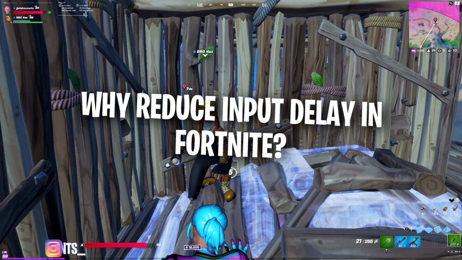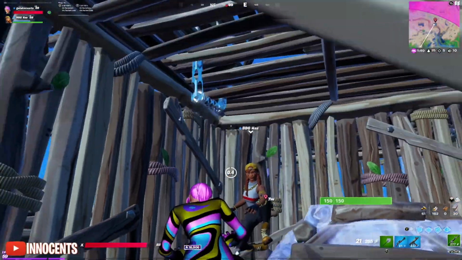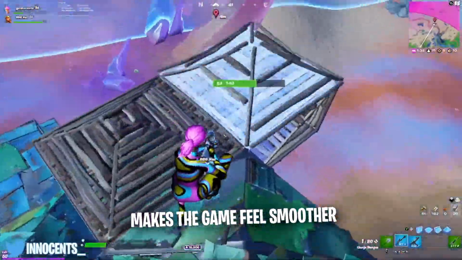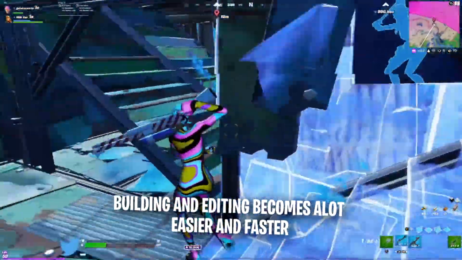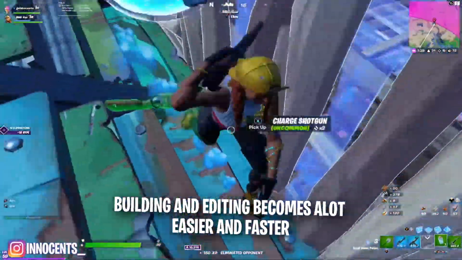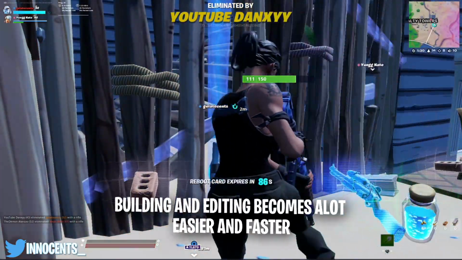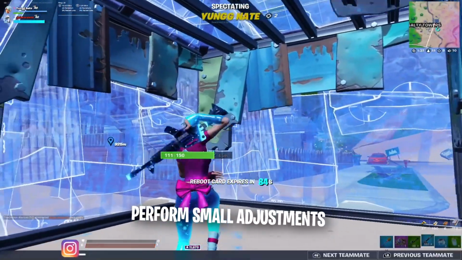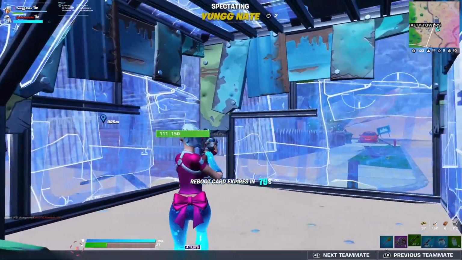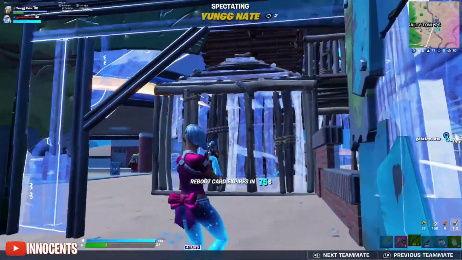So the next question is, why would you want to reduce the input delay in Fortnite? Well, for starters, reducing the input delay just makes the game overall feel a whole lot smoother than if you had a higher input delay. Building and editing becomes a whole lot easier because since the delay is so short, you're able to place the building pieces a lot faster and perform edits a lot faster, and you're also able to perform small adjustments within the game. So like, let's say while you're aiming, you're able to make that slight adjustment on a lower input delay than if you had a higher one.